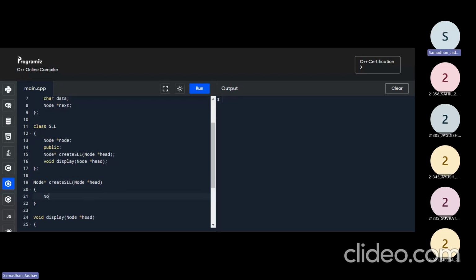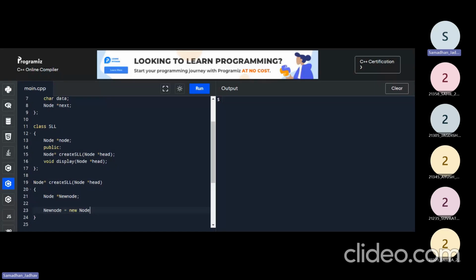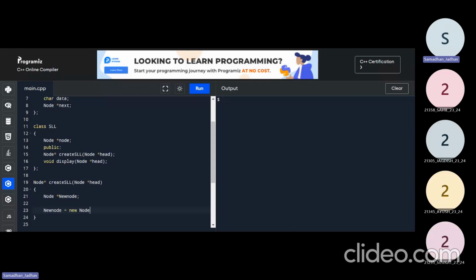So let us go for creating a temporary node, that is node pointer new node. It's a pointer variable which will store the address of the new memory location. So new node equals allocate memory using new. How much memory do we want to allocate to store a node? That is a data part and a single pointer, that is character data and a node pointer next. So that is why it is new node. It will allocate the memory and return the address to new node. Now this is step 1, where we allocate memory.